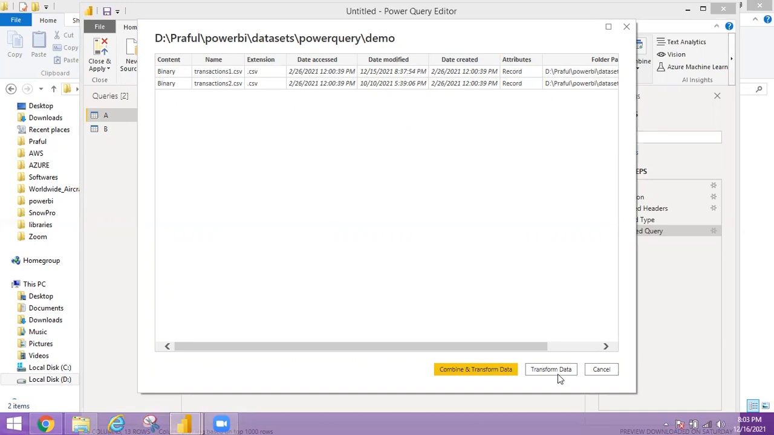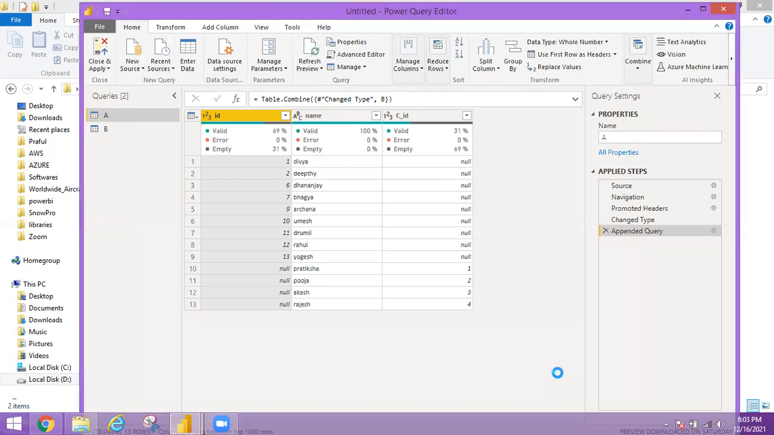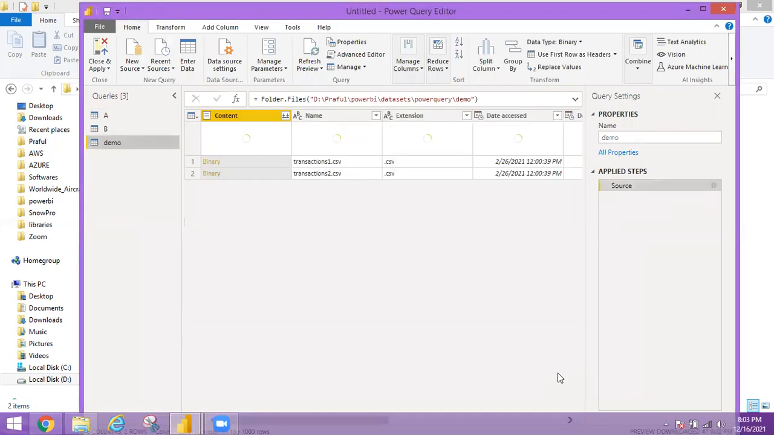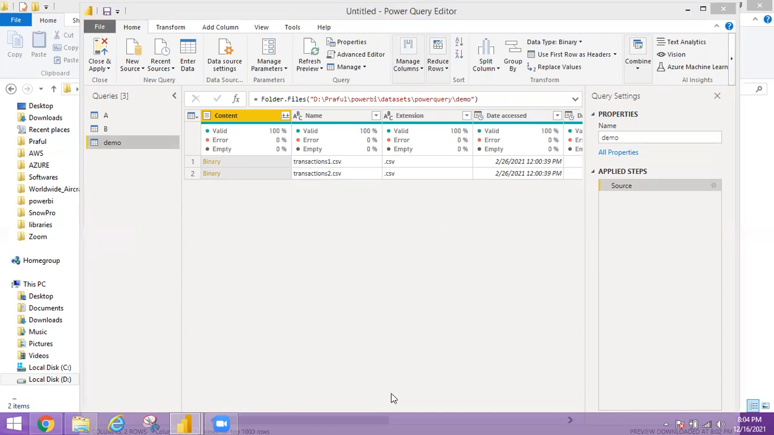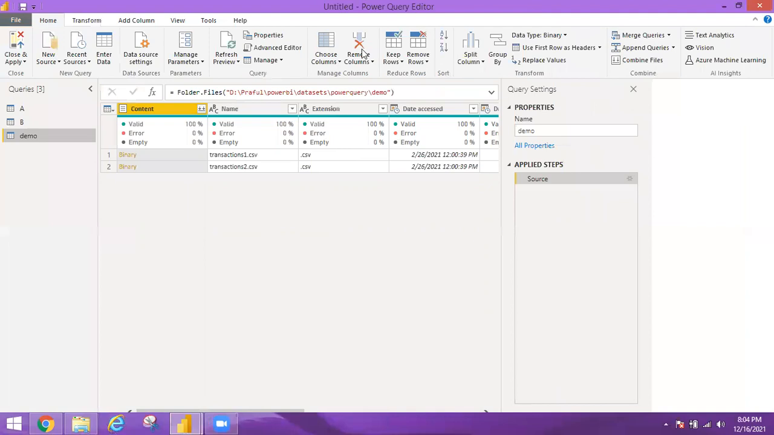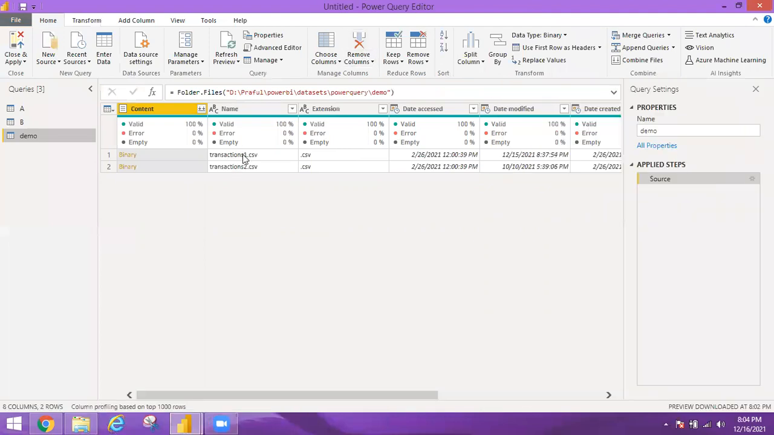So let's say I want to click on the transform data button. When I click on the transform data button, the folder contents are loaded in the form of a table here. And now this is my folder. So within this folder, I have transaction1.csv, transaction2.csv. Now let's say if I want to see the content of transaction1.csv, then I can click on this binary here.